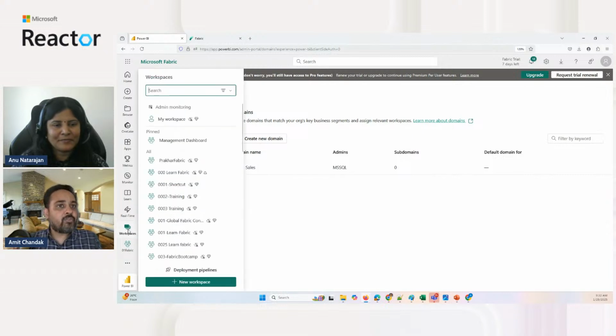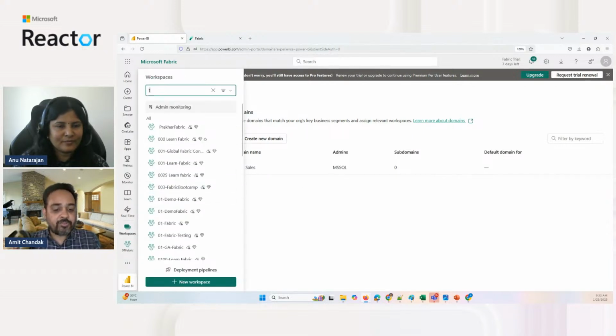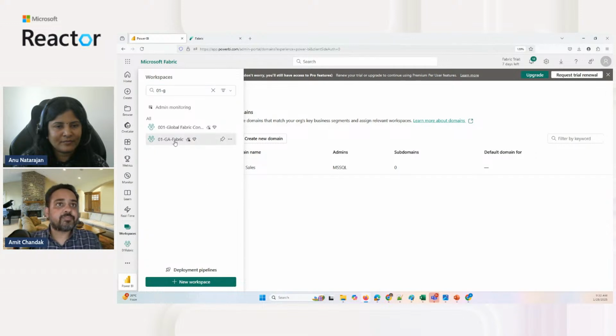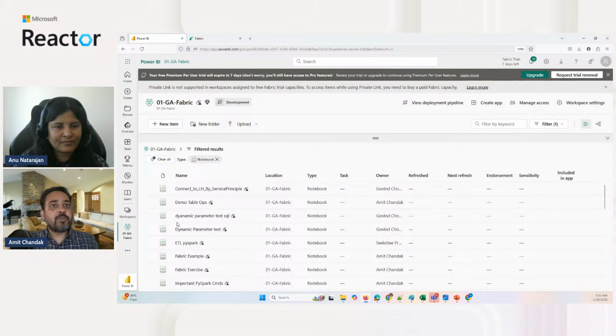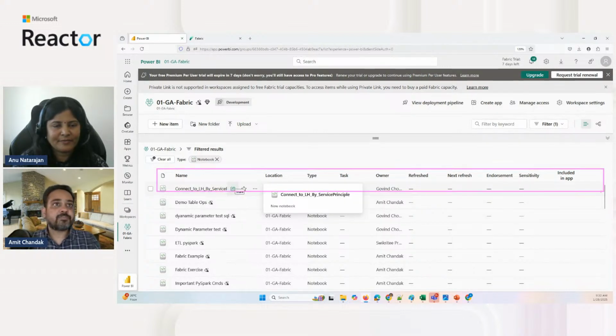Now, when you go to a workspace, let's say I go to a workspace, and I have quite a few fabric workspaces here. If you see below here, these are all the items which I've created. Okay, what all new items can I create?